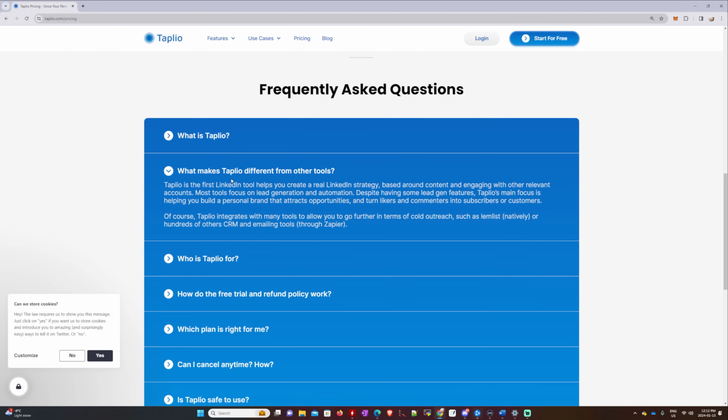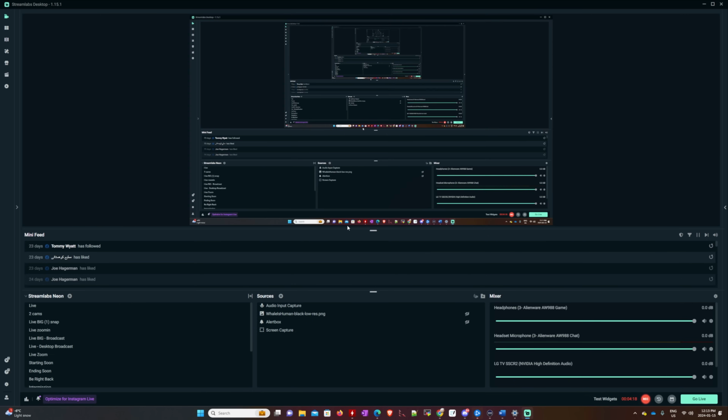Now let's look at the frequently asked questions. So, what makes Taplio different from other tools? Well, it helps you create a strategy, lead gen features, it helps you create a personal brand that attracts opportunities, and it integrates with other tools like CRM tools and emailing tools through Zapier. So keep in mind that you're going to have to get basically a Zapier subscription in order for this to work.